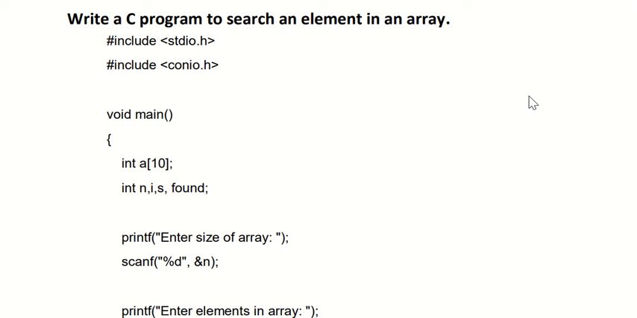Hello everyone. So today's topic is: write a C program to search an element in an array. In this program, first of all, we are going to store some values in an array, and then we are going to ask the user to enter the number which they want to search. If that number is in the array, it will display that the number is found, or else that the number is not found. Okay, so let's go ahead.